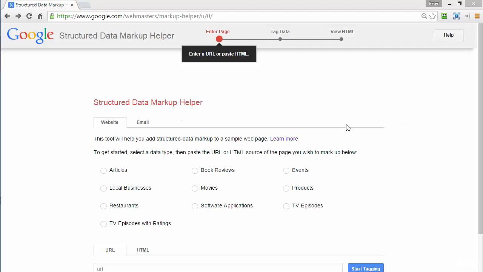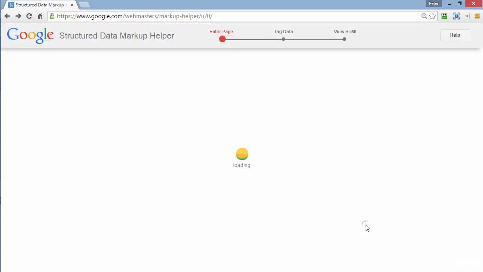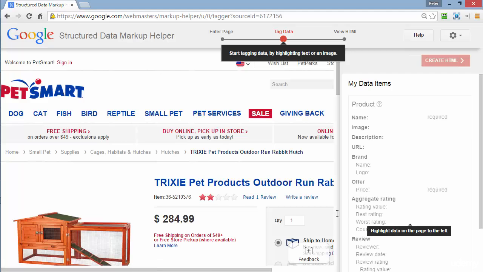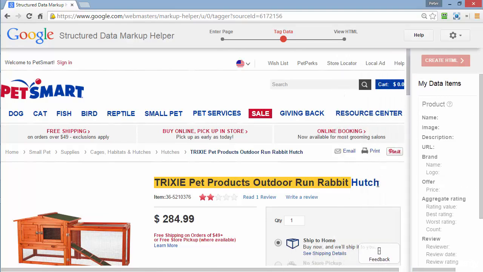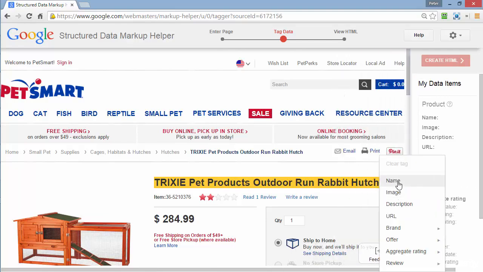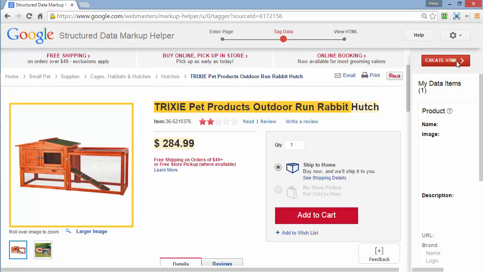You begin by selecting the type of data you need, and then you can either drop the HTML into a box or simply enter a URL and Google will retrieve it for you. You then simply highlight the fields on the page, the name of the product, the price, the description, the image, and so on, and each time a menu pops up from which you'll select the data type. Then click the Create HTML button, and Google provides you with the code.